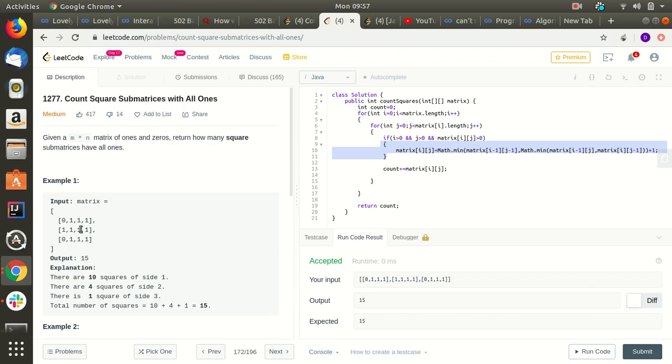Again over here, the values will be 2 1 1, so 1 will be the minimum, and we'll add 1 to it. We'll make it 2 and we'll add 2 to the count. Again over here, the last updated matrix values will be 2 over here, 2 over here, and 2 over here. So the minimum will be 2, and we'll add 3 to the count, and then we will be returning the count.